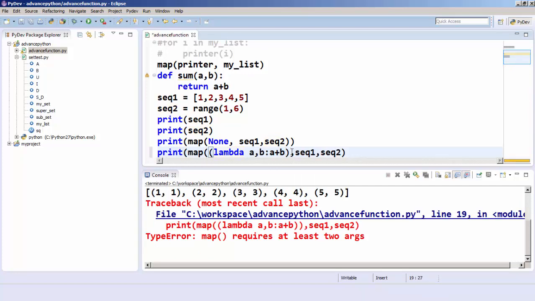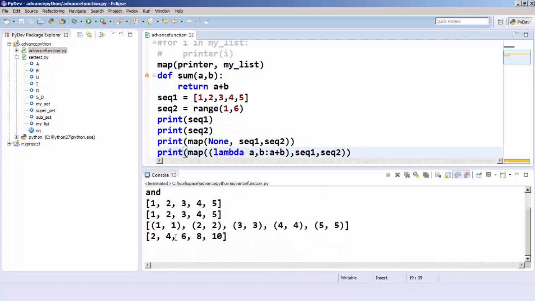Okay, fine, I'm using a close bracket here, that's what I'm getting the error. So map, and I need to use this close bracket here. Now the output you can see is 2 4 6 8 10. So using lambda we can also use map. And let's see how we can use it with object oriented programming.